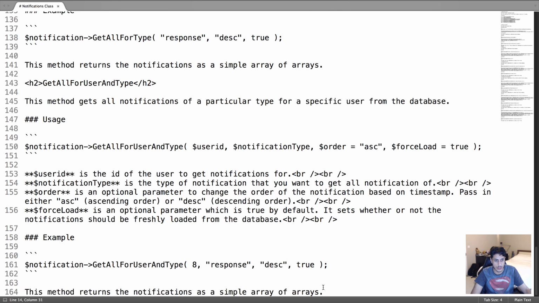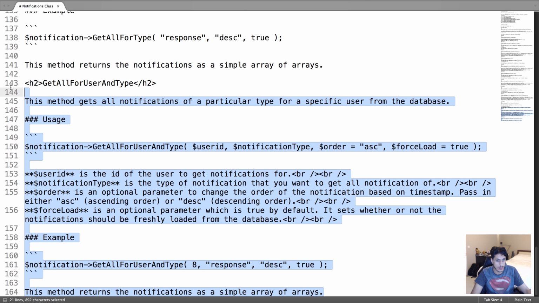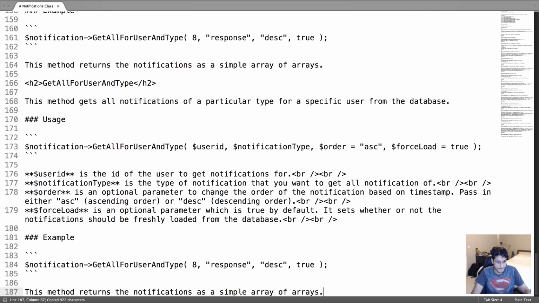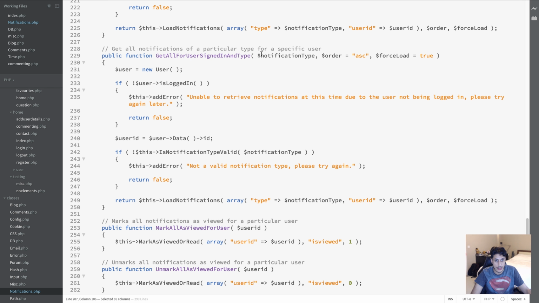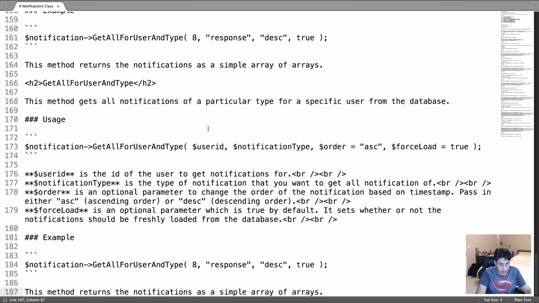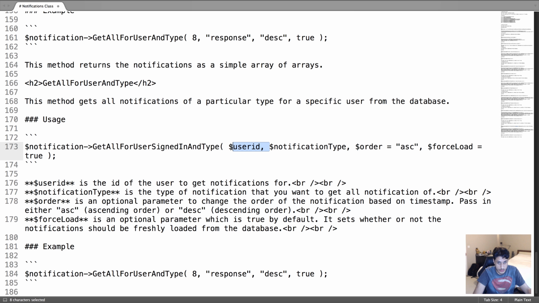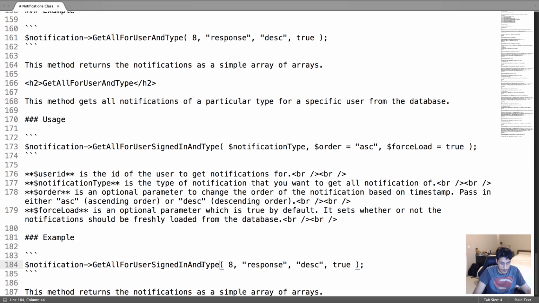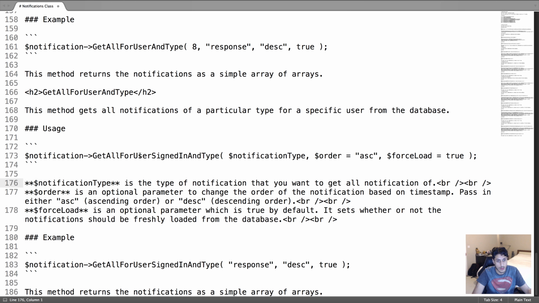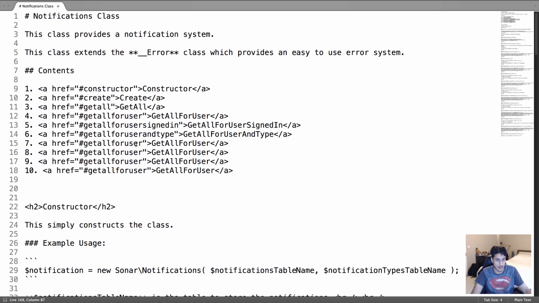Okay, so what I can do is copy this. I will grab that. I just need to get rid of the user ID. Type, I need to replace that. Gets all notifications of a particular type for the user that is signed in from the database. And I can go up to here.